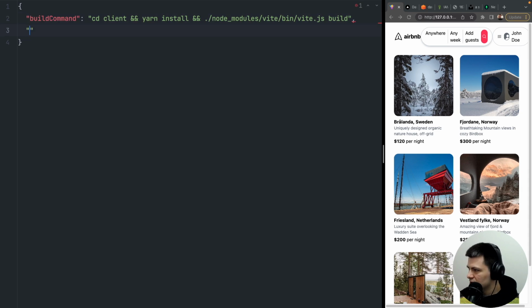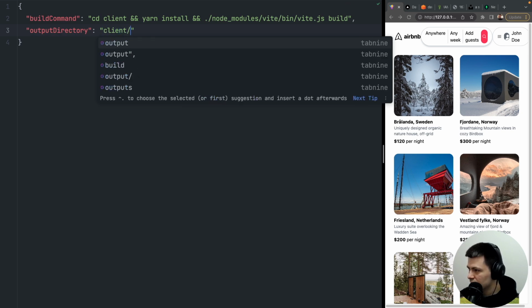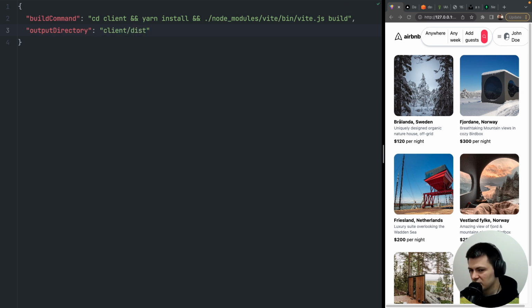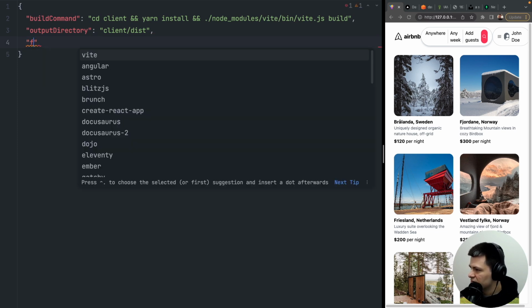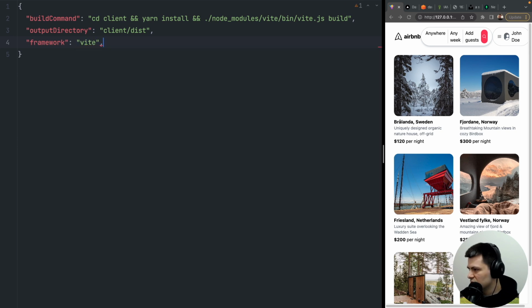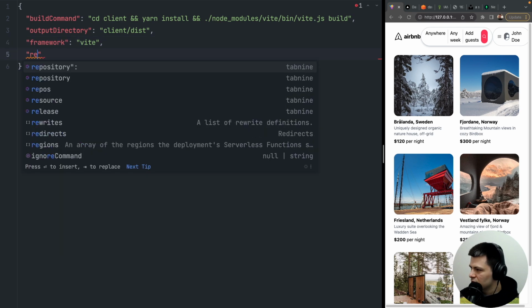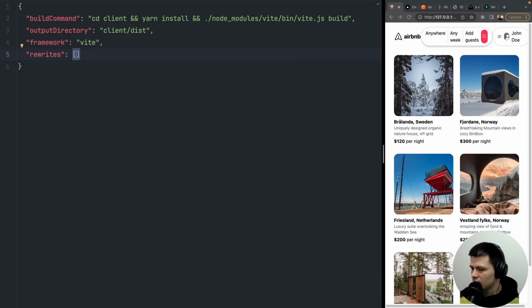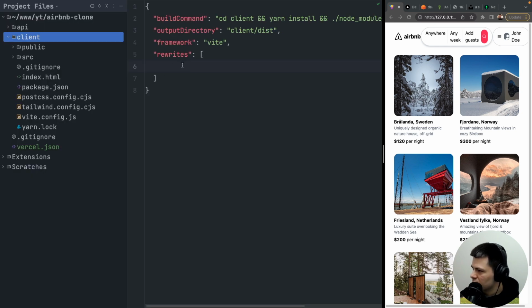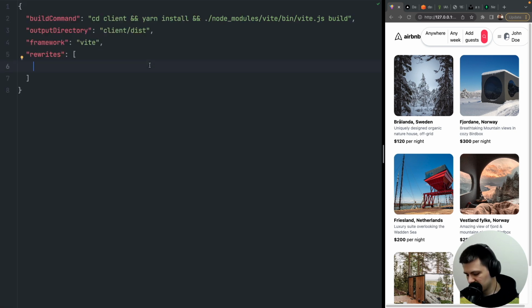The next thing is our output directory. And this will be inside the client, the one that we just deleted. All right. Another thing is it's good to define the framework as vite because we are using vite. And the last part is rewrites. And this is an array. This is just saying that we want to rewrite some URLs to something else. So we can rewrite from about to about-us or something like this.